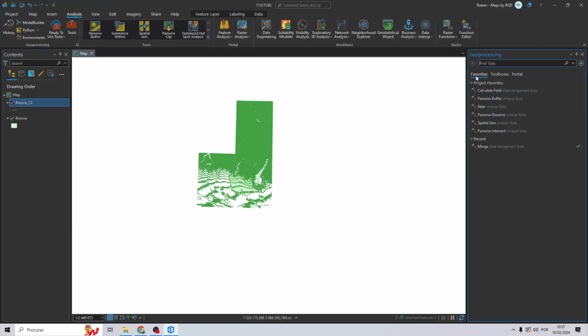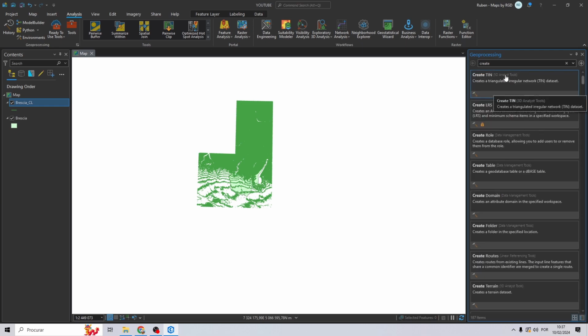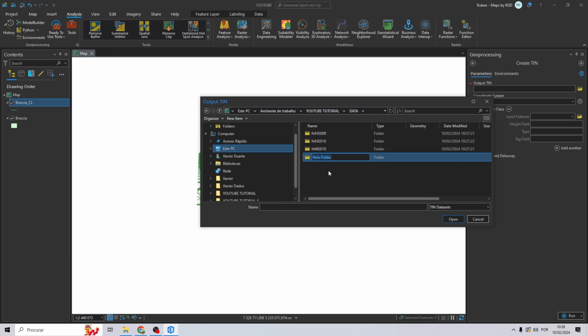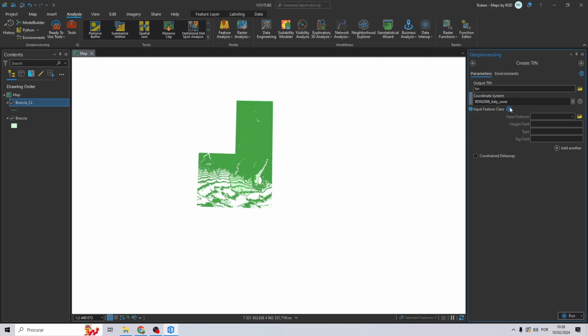So, to do this search for create TIN, the output will be the folder you want to save it, give it a name. So right here, I will create a folder called TIN, click on OK, give it a name, choose the coordinate system. The first input will be the contour lines, height field will be elevation, and choose soft line. For the second input, select the Brescia province and soft clip. After that, just click on the run button.